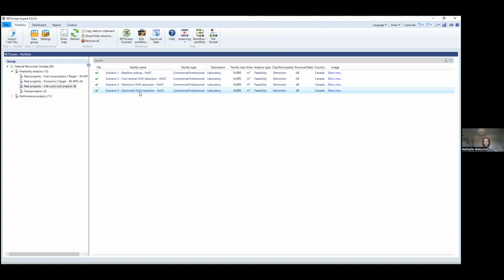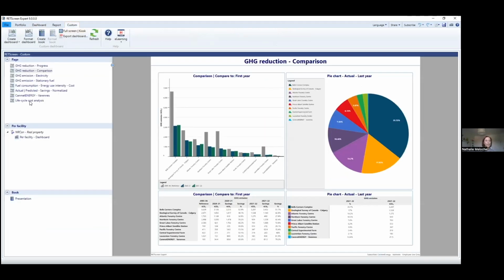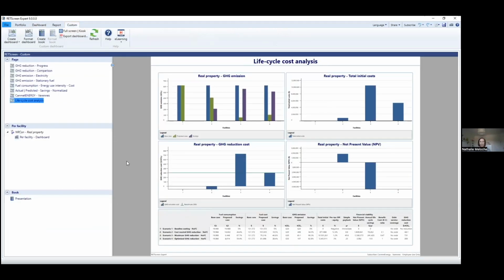So what you do when you do a life cycle cost analysis, you prepare your 4 scenarios, you put them into a portfolio, and then you could go into the dashboard. You could build some graphs and tables in order to compare those 4 scenarios, and you could bring them into a custom dashboard to show and compare the results of the 4 scenarios and justify the choice that you have made in scenario 4. This could be shared in a report, or it could be discussed during a presentation with your colleagues.